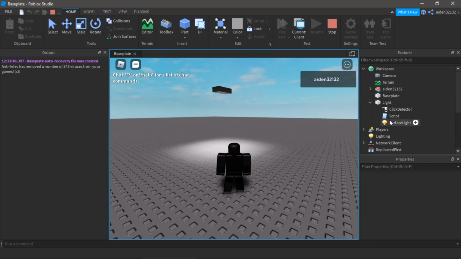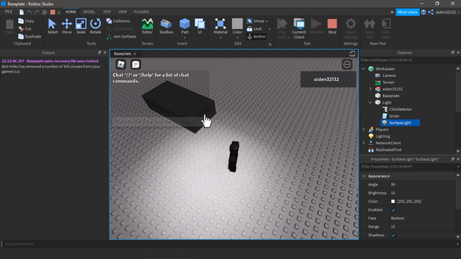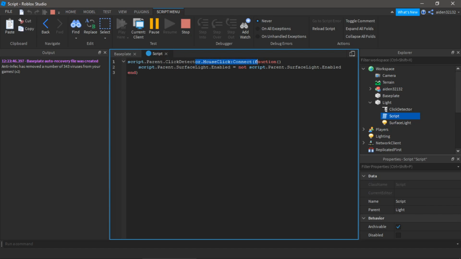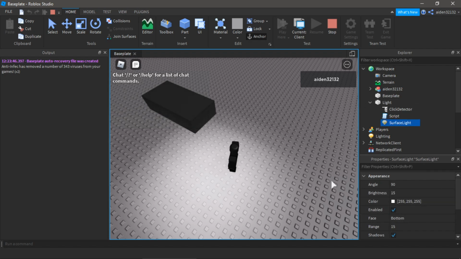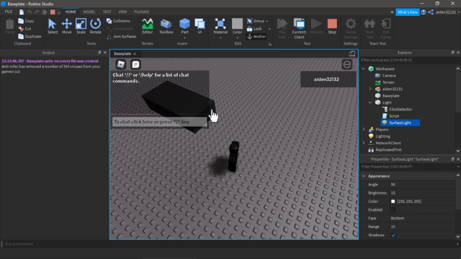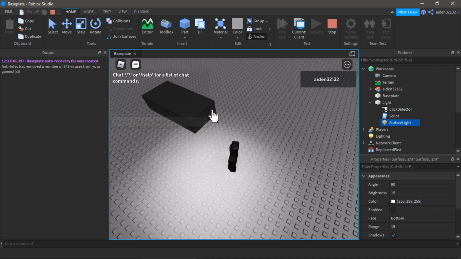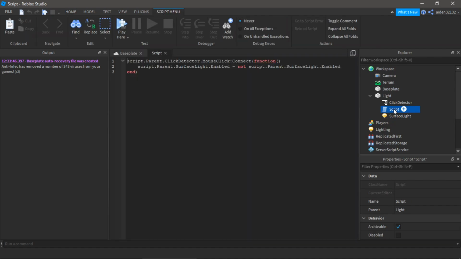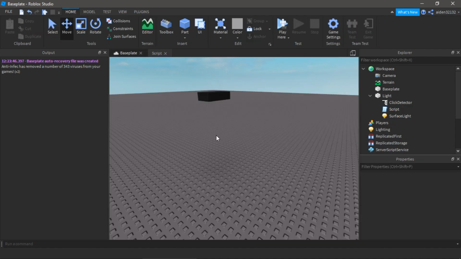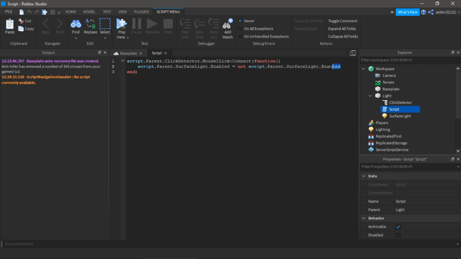If we click inside the surface light, you can see it disables and enables. Because it recognizes we clicked, it creates a function and says the enabled is not what it was. So if it's true, then it'll become false. If it's false, then it'll become true. Just like that, it turns off and on super fast. But yeah, it's very basic scripting.